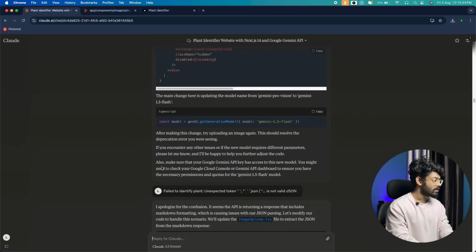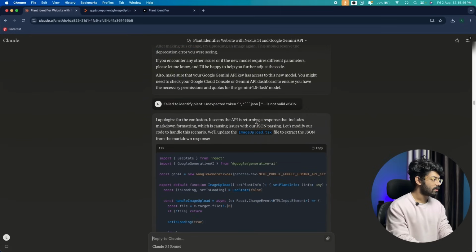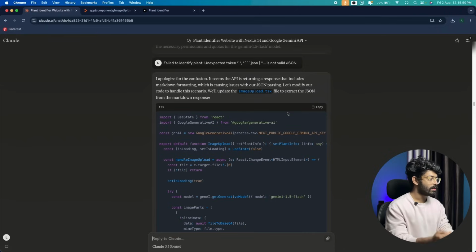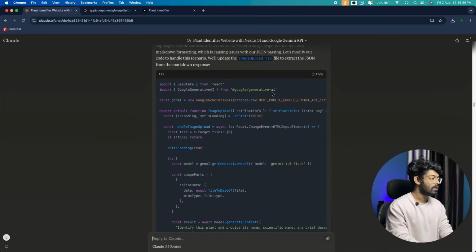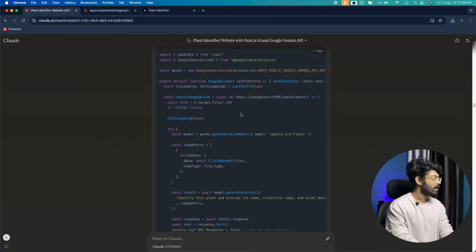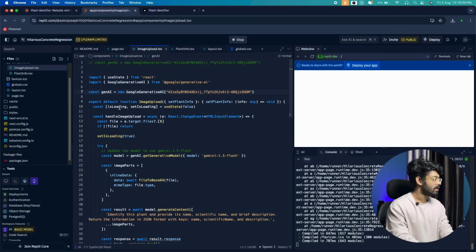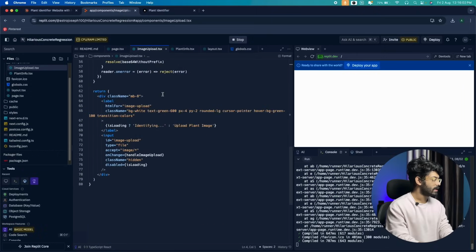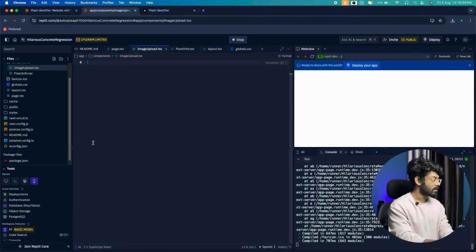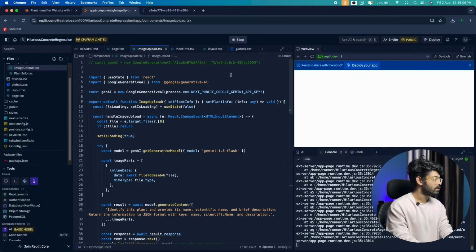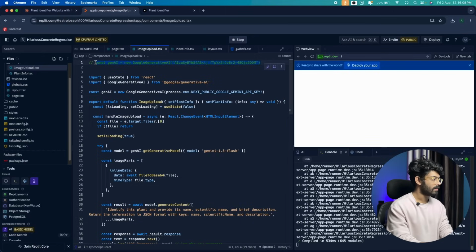All right, so the problem is that the way the response is being sent by Gemini API includes markdown responses, but we only need JSON. So for that we have an updated code. Let's just copy it again, head back here, and let's paste it in here. Cool. And now let's also replace the API key once again.